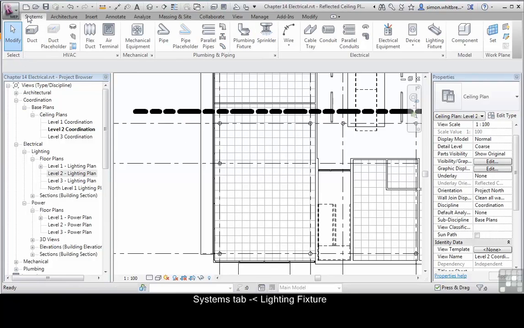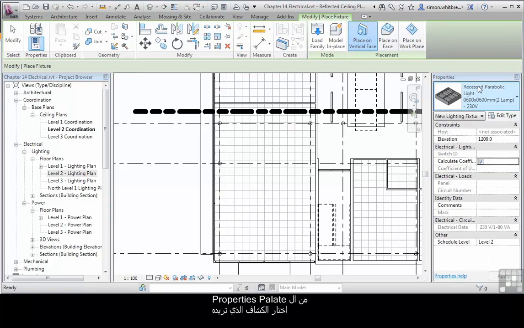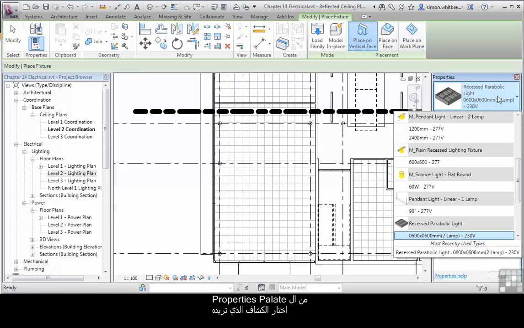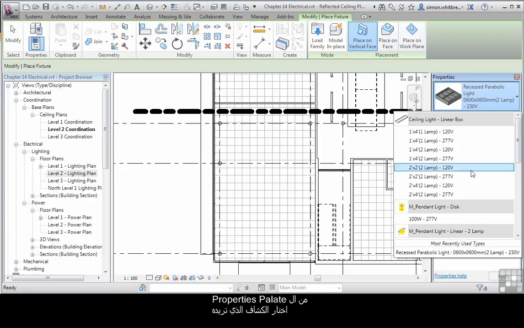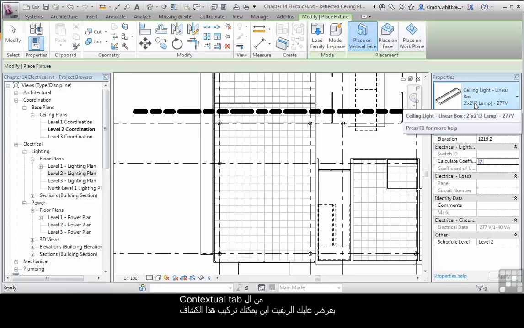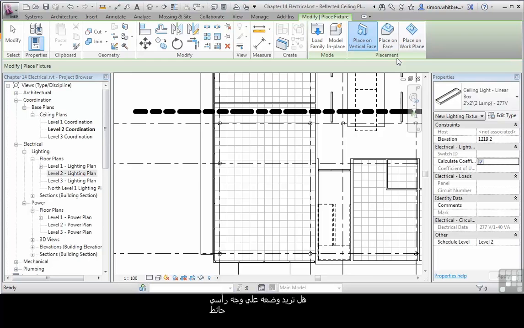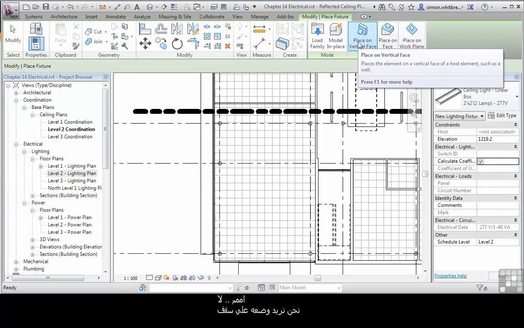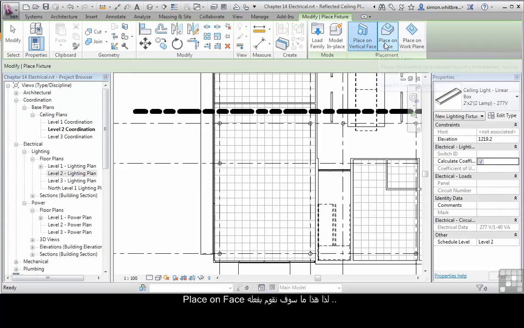Click on the Systems tab and click on Lighting Fixture. From the Properties palette, select the fitting you want to use. This fitting matches the architect's fitting that was copy monitored. From my Contextual tab, Revit is prompting me where to place this object. Does it want to be on a vertical face? Not really. We're looking to place it on a ceiling. So that's what we're going for. We're placing it on a face.